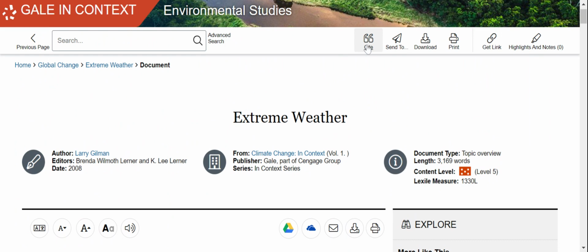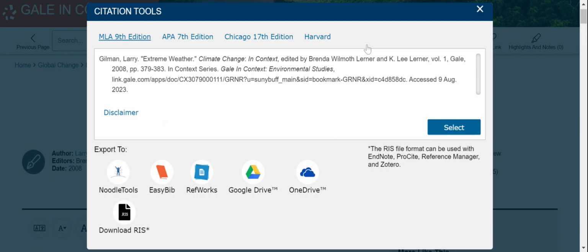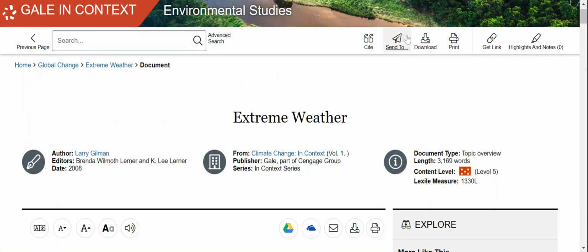Our students do use the Purdue format and the Google format for the documentation for the citation. However, there is a great citation tool on here for MLA, APA, Chicago, and even Harvard. Again, they can export this right into their Google Drive that's connected to all their features on their Chromebook. In addition, they can download this onto their Chromebook to read later.